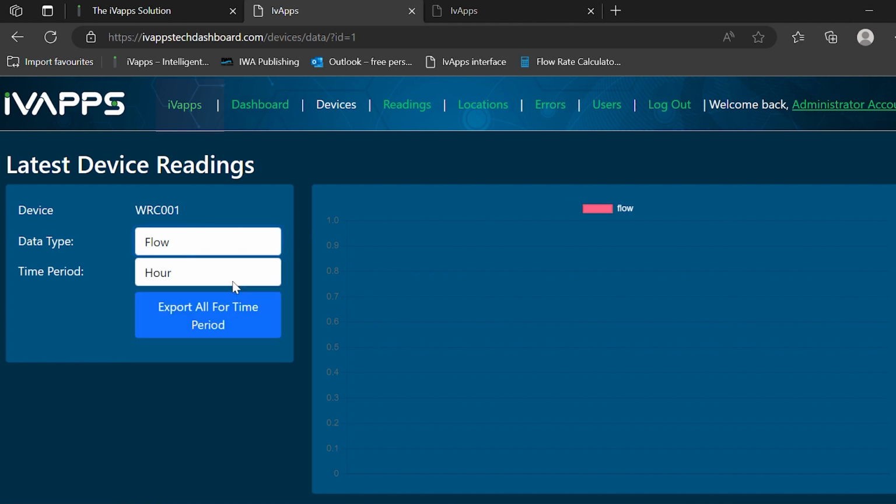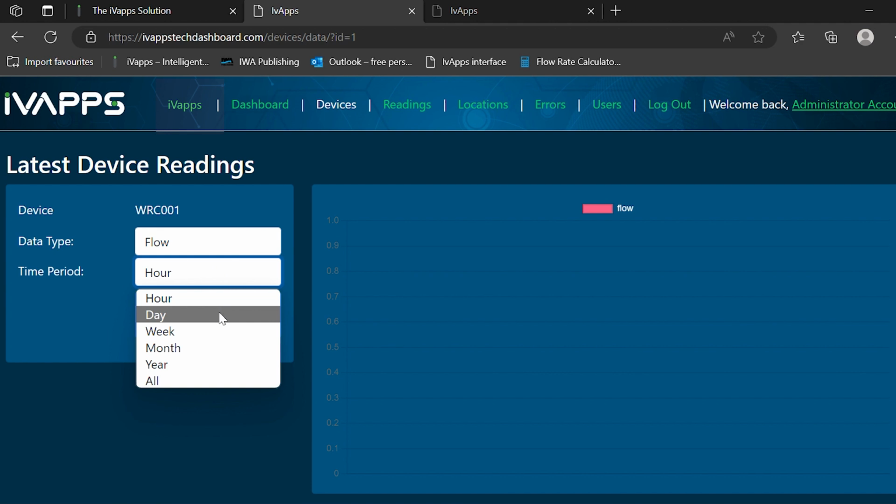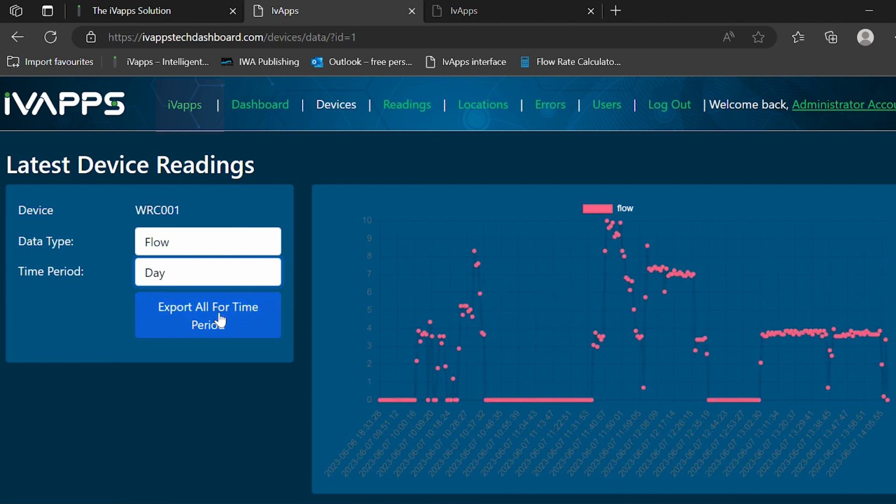Equally, you can change to flow. Again, also look at it over the day and you will see where we've been running the test system, where we've had 0 flow or we've had flow ranging up to 10 litres a second. Hovering over each point will then show you exactly what the date and timestamp is and also the value recorded.